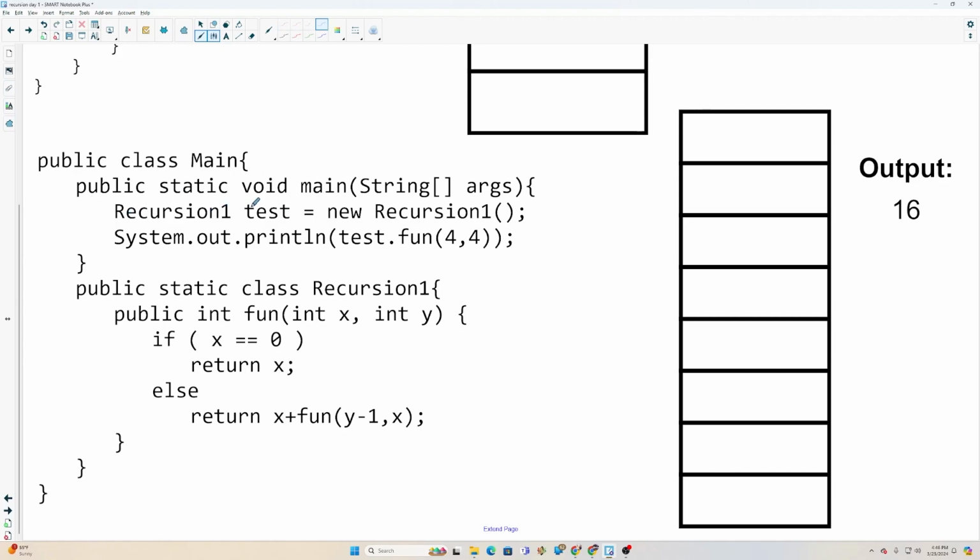Here we have recursion 1 test equals new recursion 1. We're going to print out test.fun(4,4), and apparently we want the answer. The answer is going to be 16. So we're going to send 4 to x and 4 to y. X is not 0, so we're not returning x. We're going to return x, which is 4 plus, and then we're going to call fun.